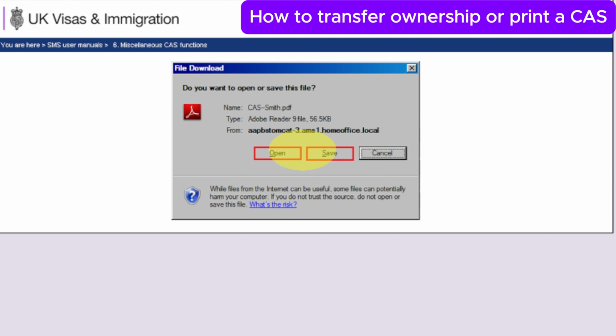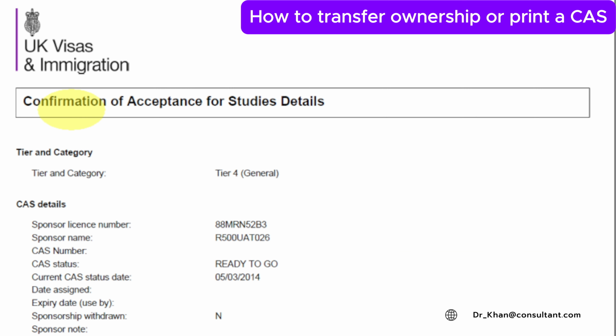For that, a file download dialog box will appear, from which you can choose open to produce a printable version, or you can save, or you can cancel. It's always better to save a file and name that file as well. It will be a PDF file. When the PDF file is open, it will look like this.